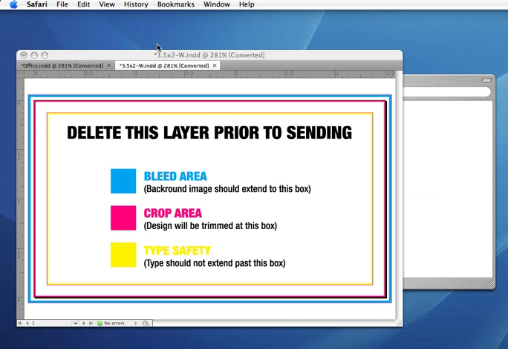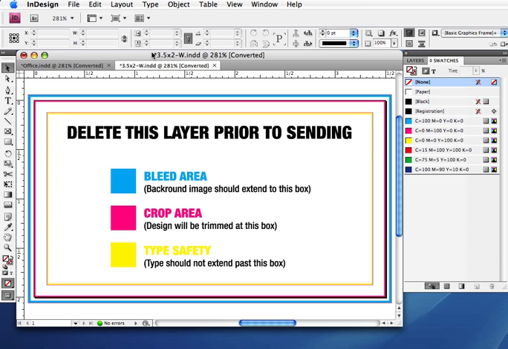Okay. So this is what our template looks like. I'll go ahead and explain this really quickly. The yellow line is the type safety. You should not have any type extending beyond this line. The pink line is the crop area. This is where your business cards will be trimmed.